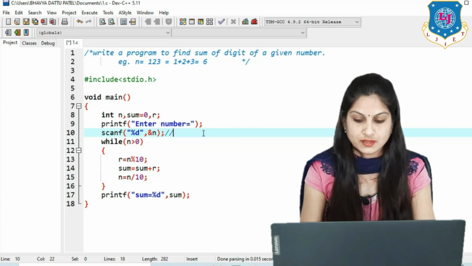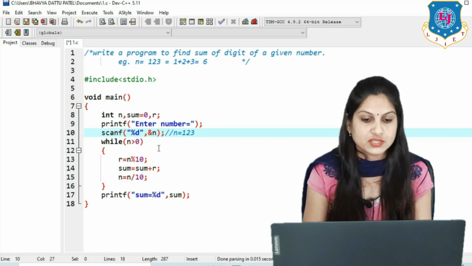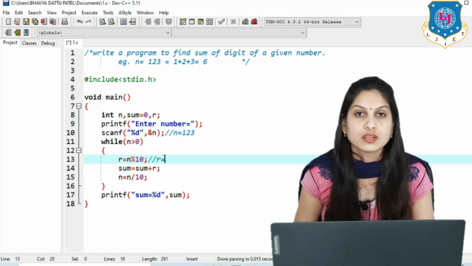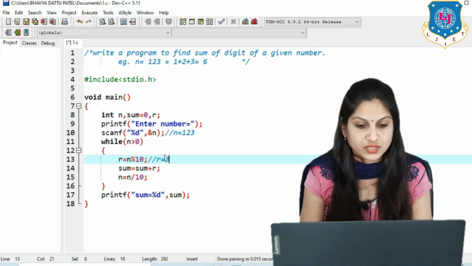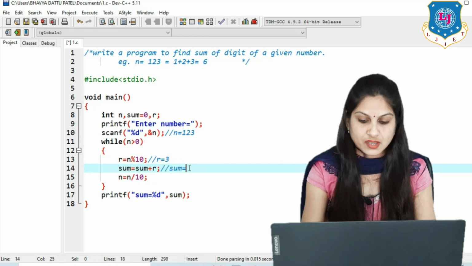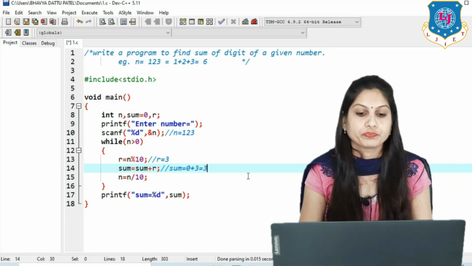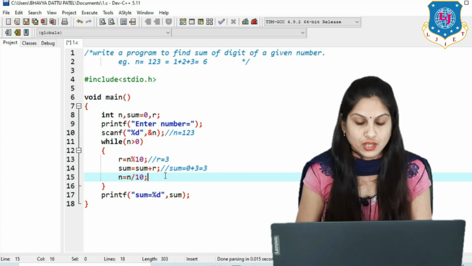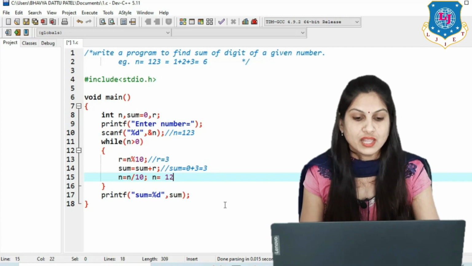Suppose my number is 123. Is 123 greater than 0? Yes, the condition is true. It goes inside the loop and finds the value of r. So here r equals what? Number modulo 10. So 123 modulo 10, we find the remainder 3, and then we have to find the sum of it. Suppose my sum is right now 0 plus 3, so 0 plus 3 equals 3. Then the number will be updated using the formula n divided by 10. So here my number is now 123 divided by 10, and you are finding the value 12.